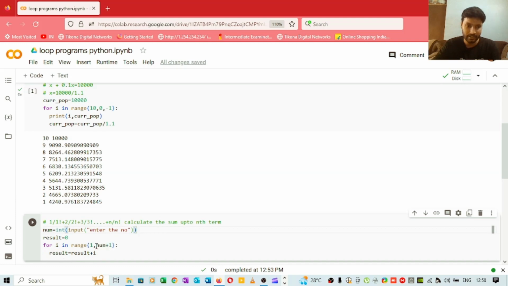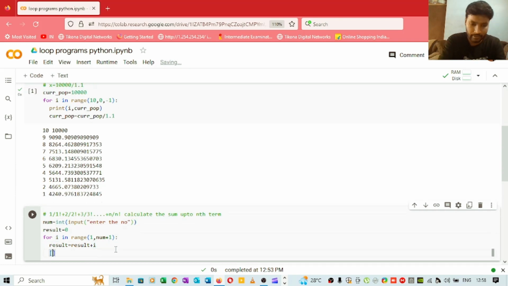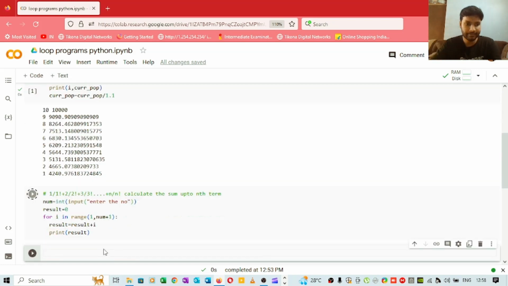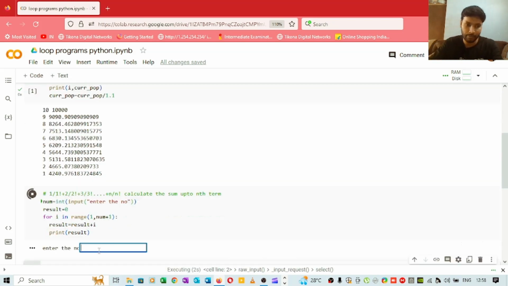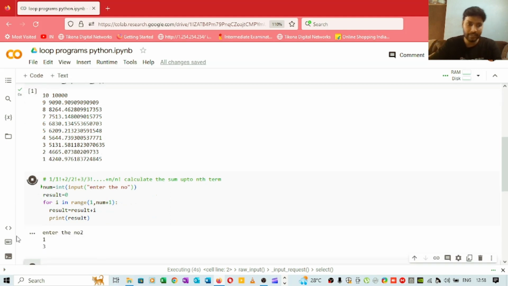In the next iteration, the value of I is 2 and the result value is 1. That means 1 plus 2, that is 3. So now if we try to print the result, it will ask us to enter a number. Suppose we give 2, so we will get 1 and 3, because initially the result value is 0 and I value is 1, so 0 plus 1 is 1. Next iteration, the I value is 2 and the result value is 1, so 1 plus 2 is 3.